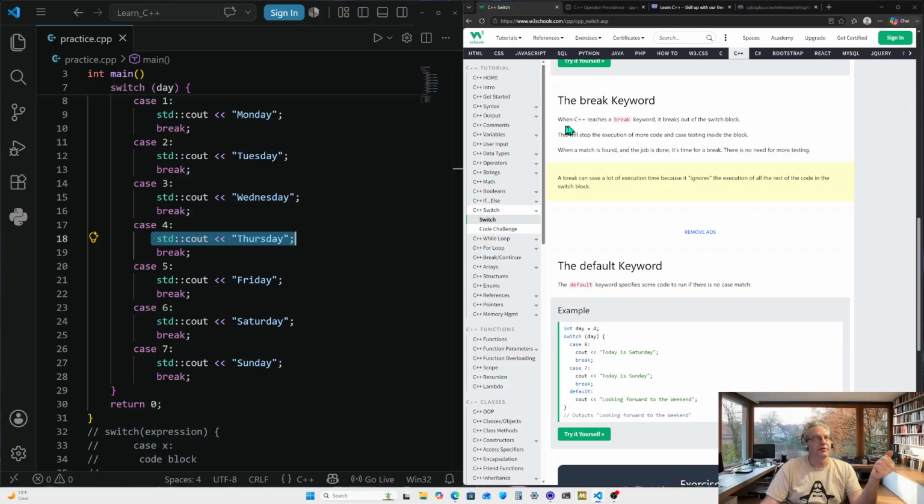The break keyword. When C++ reaches a break keyword, it breaks out of the switch block. So when it gets this, it jumps out of the sequence. So think of this as one entire block of code. Okay, we're stuck in here until we get out. How do we get out? Well, that's what this is supposed to be for. Break. Break the code, get out of it. Go to the next line. In this case, it's return.